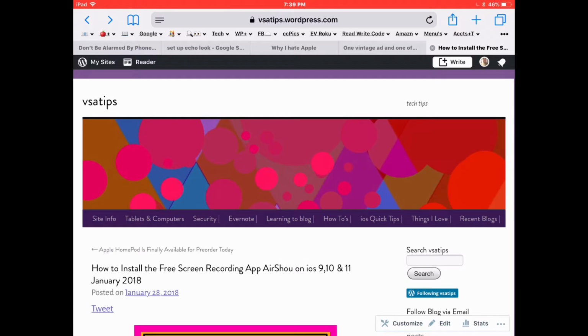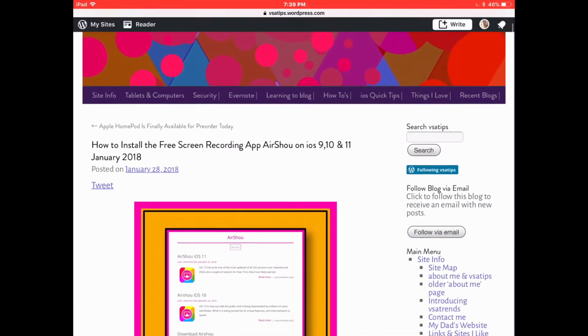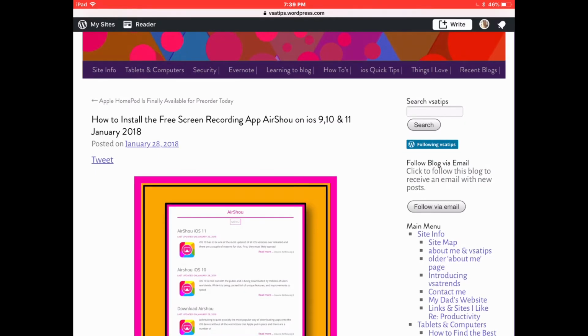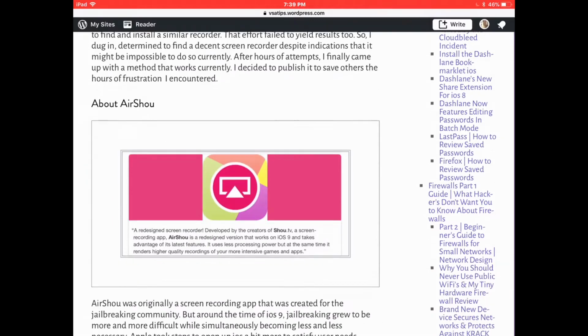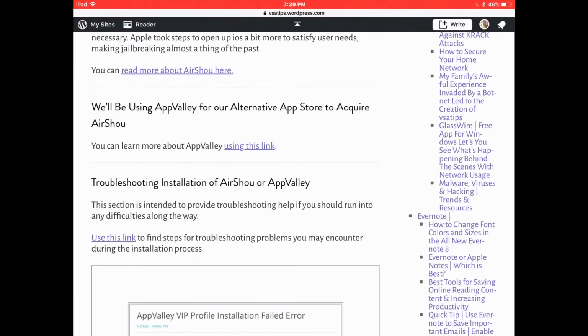So this is my article. I'm going to include a link to it down in the description of the video itself. If you scroll down, the first parts of the article, basically I just give some background on what AirShou is and how Apple now lets you install apps that aren't from the App Store. And this is by far the simplest way that I have come across to do this.